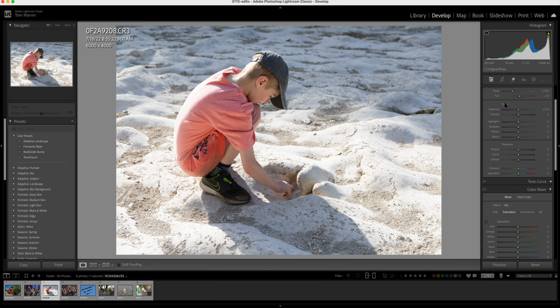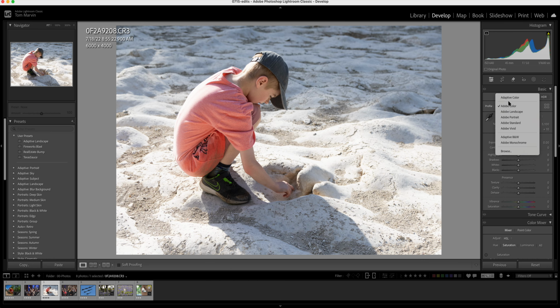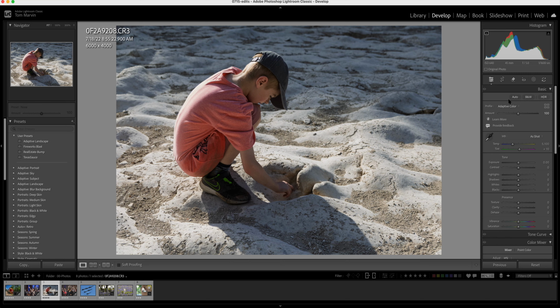Let's change it to adaptive color. And it brought in the detail in all these rocks. Now this rock is a dry riverbed, and what this little boy, my grandson, is looking at is the fossilized dinosaur prints at Dinosaur Valley State Park here in Texas. Well, it brought back the detail in that riverbed.